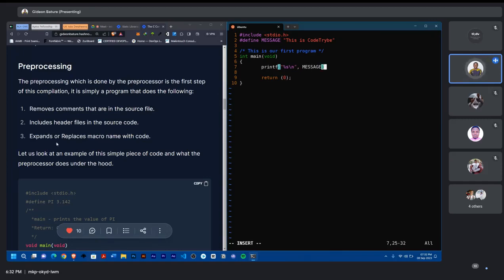Now, what will happen is that the pre-processor will expand or replace the macro name with code. So at this pre-processing stage, once it gets to this point, it will check here. It will see that message here is a macro. It will check what is the value of this macro name. The value is "this is code tribe", so it will replace it here.